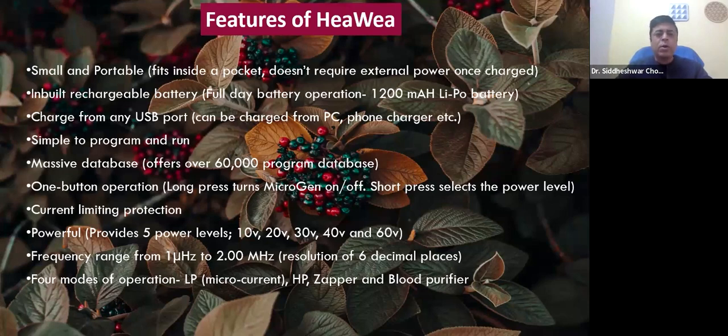It operates on 4 modes. It is possible to operate it on 4 modes. The LP, which is the microcurrent mode, the high power mode, Zapper, and the blood purifier mode. Okay, so there are 4 modes.